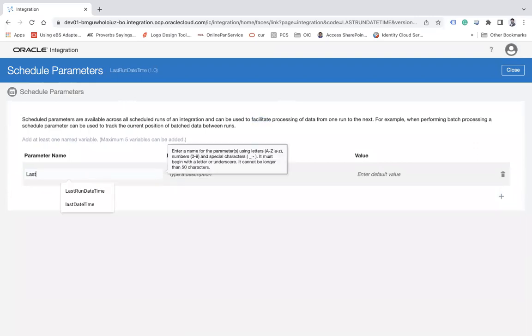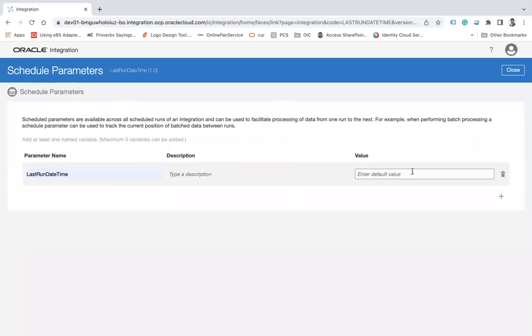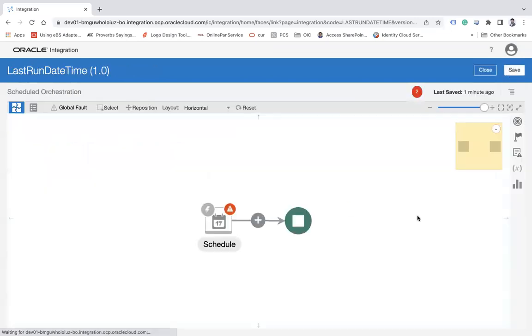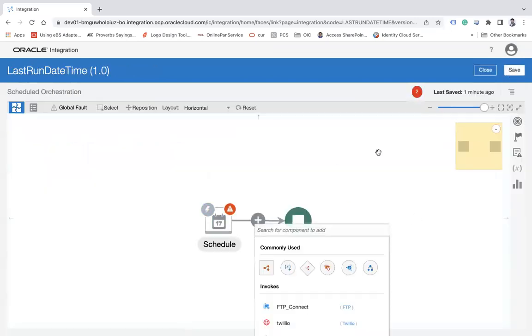Let's say last run date time variable. You can initialize it with a blank value, or you can initialize it with a value which you want to use to get the data between two dates in the first run.